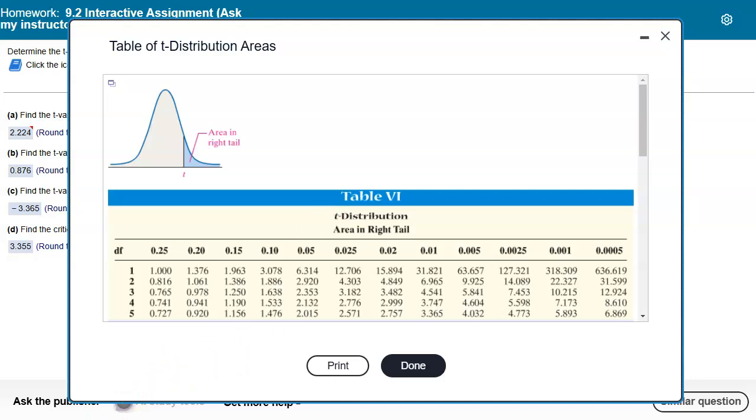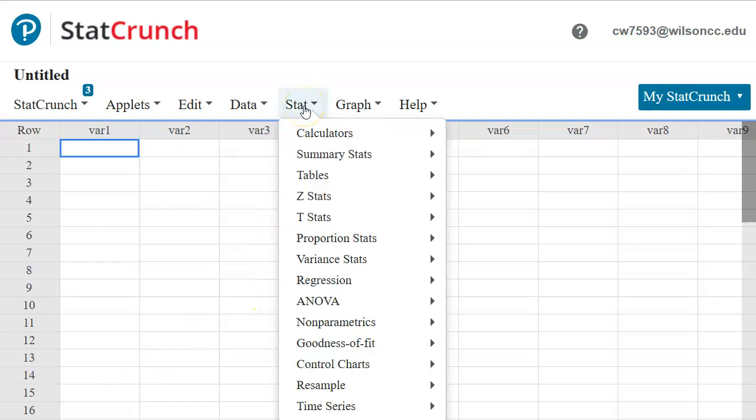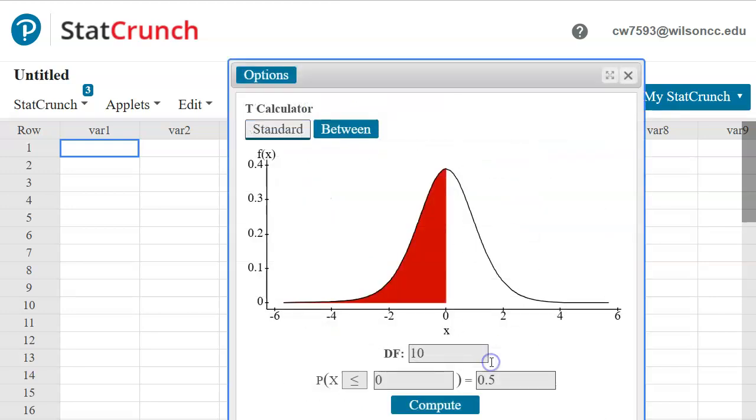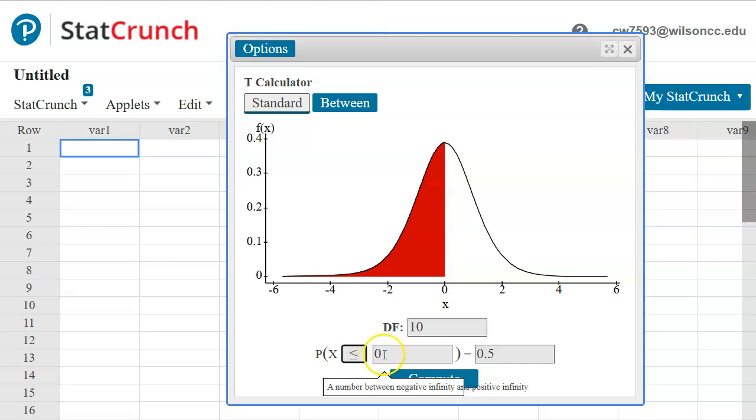Now let me show you how you would do this with StatCrunch. StatCrunch has a T calculator, and we can find this underneath Stat, Calculators, and T. So let's go ahead and select that. Right now the area being shaded is to the left, but I'm looking at this T distribution. I've got a spot here for degrees of freedom. I have the option to change the area shaded to either the left or the right. Let me move that up a little bit so you can see again. So that's to the right. Less than is to the left. I can change that X value, and I can also find that area here.